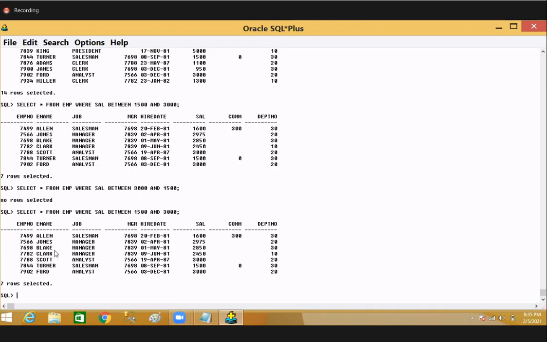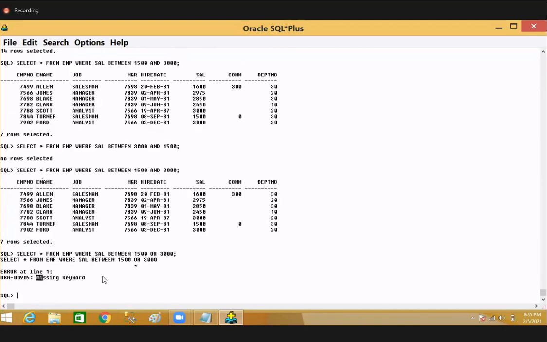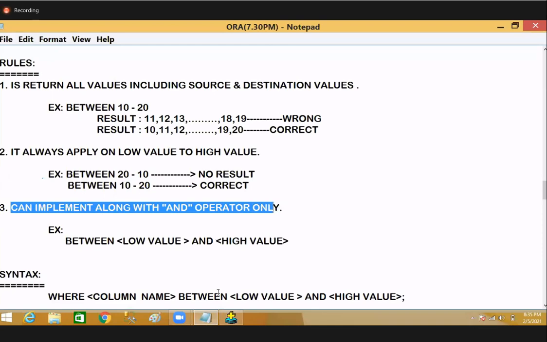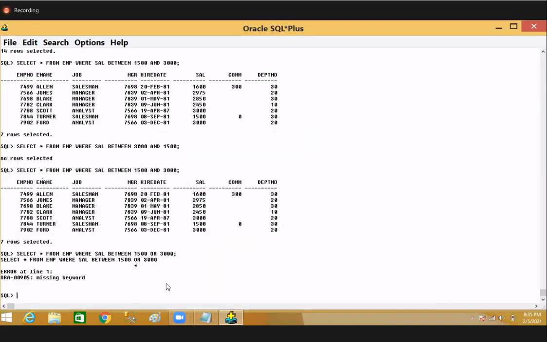Now the third rule. Suppose in place of AND I'm using an OR operator. Let's see, it shows a missing keyword error. Where is the keyword missing? AND. So this is not allowed. Don't use any other operator except AND. We can implement it along with the AND operator only. Other than the AND operator, you can't use any other operator. So the three rules are satisfied. Whenever you want to use the between operator in your queries and database conditions, compulsorily remember these three rules in your mind.